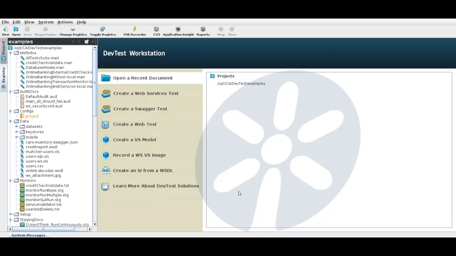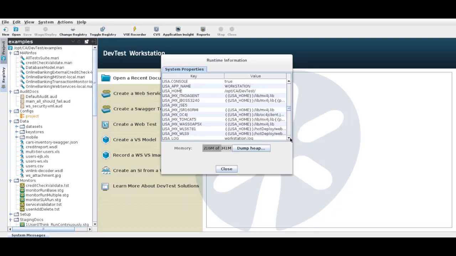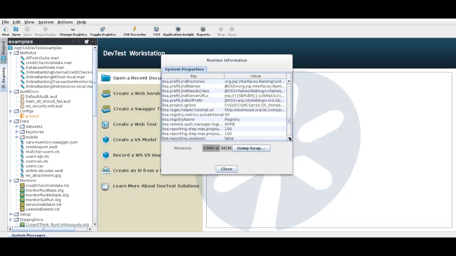If you ever forget where these directories are located, you can find them from Workstation. You can select Help, and then select Runtime Info, and this option displays a list of system properties including Lisa Home and Lisa Temp.